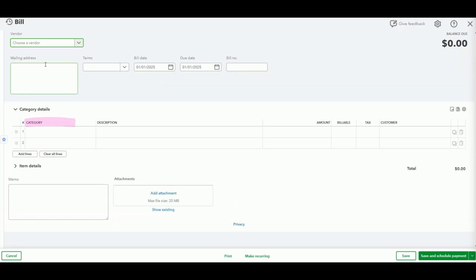Now go to the Category Details, or Expense Details section. Choose the expense account that matches the bill, such as rent, utilities, supplies, repairs, or another category. Add a short description, then enter the bill amount. If the bill needs to be split across different categories, add more lines and enter each amount separately.